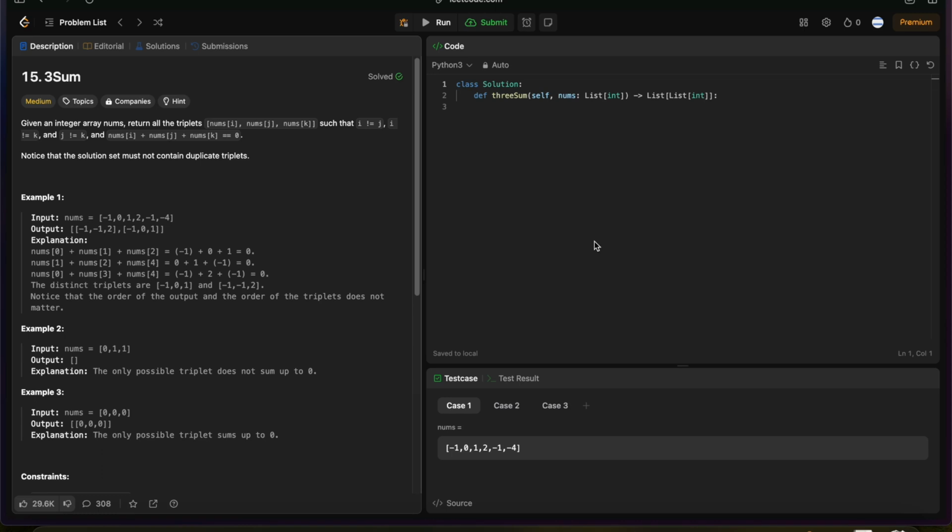Today we'll be solving LeetCode 15, 3 Sum. This question is a variation of the very popular question 2 Sum. If you have not already solved 2 Sum, I would like to suggest you look at the problem and the solution. I have already posted a video on that question.